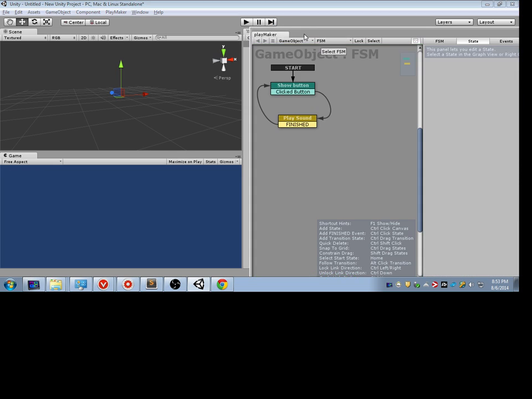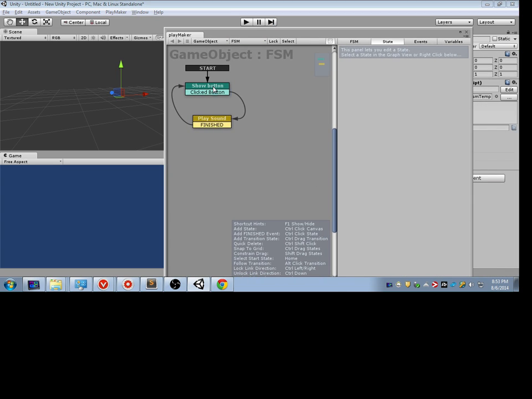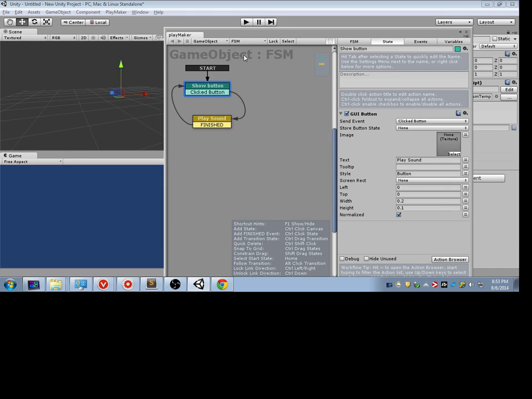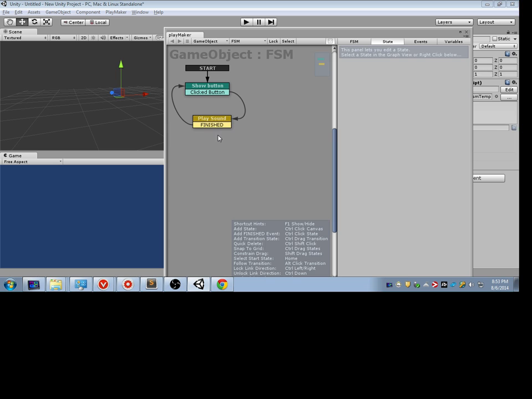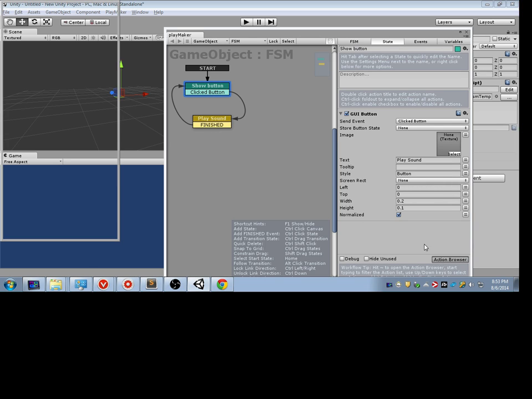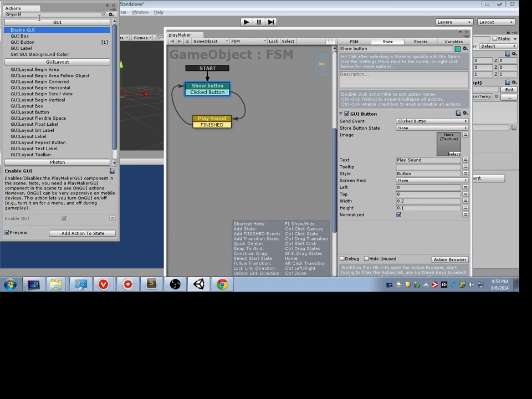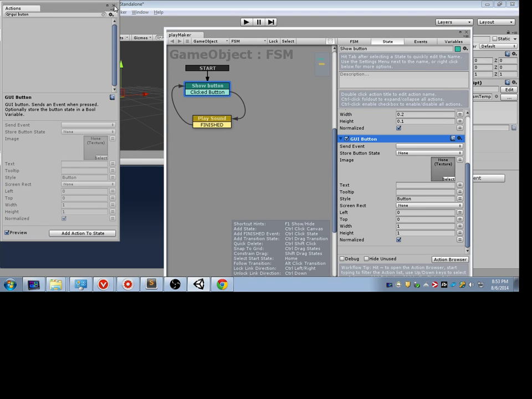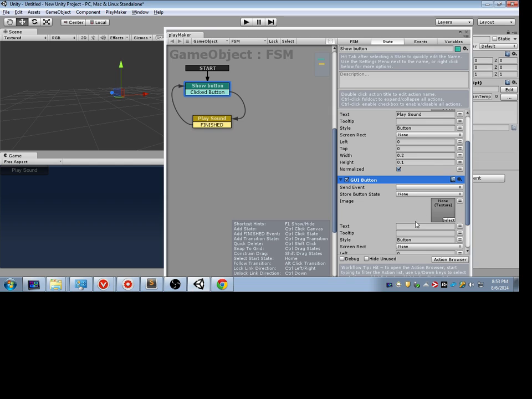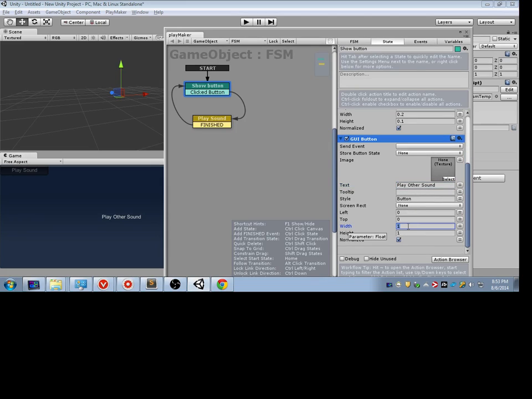Okay? So, what if I want to add a second button? I have the 1 here. If I want to add a second button that plays a second sound, go to my action browser. I'm just going to add another GUI button to that same state. Call this one play other sound. I'm going to keep it 0.2, 0.1. I'm going to move it down a little bit, like so.